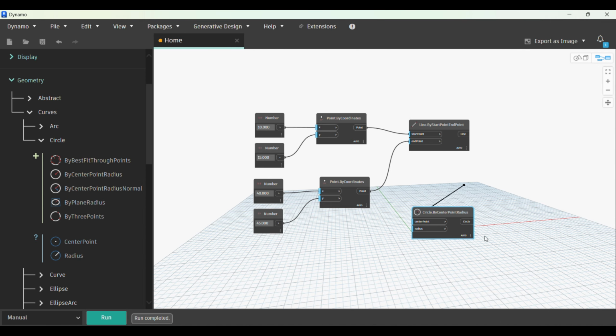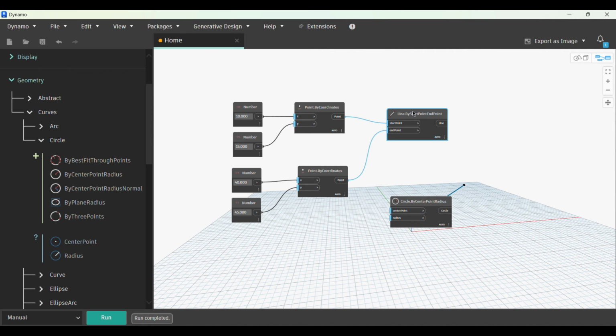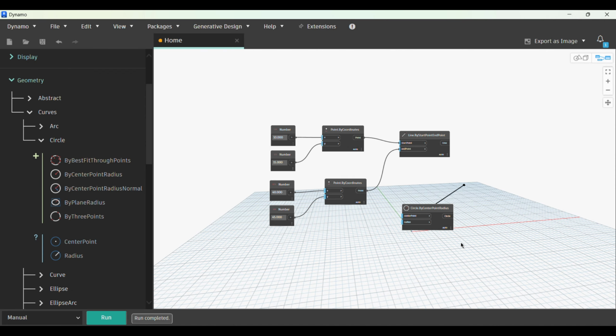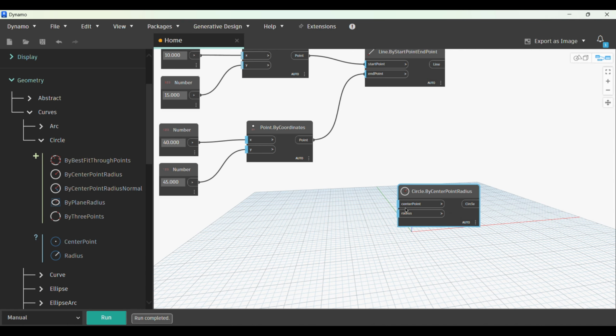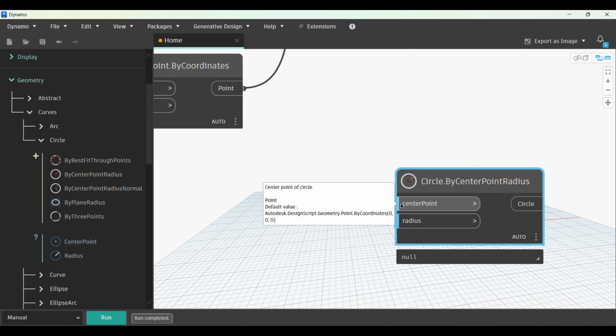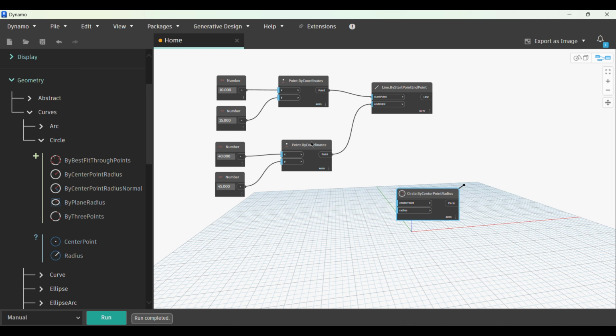So I'll just select this. I'll just delete these ones, or else I can keep them. What I can create is a circle. If you don't know what sort of inputs and outputs we have, we can simply pan our mouse close to these input ports. Can you see we have some information here? It shows the center point of the circle should be a point, and in the last line we have geometry point by coordinates. So can you see we have already created a point by coordinates here.